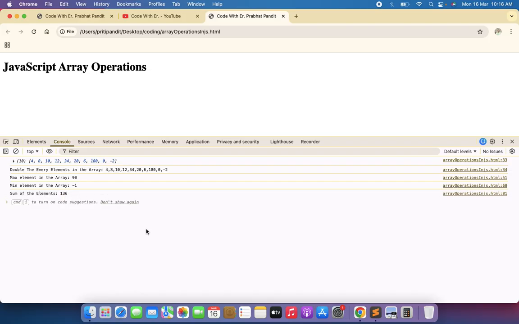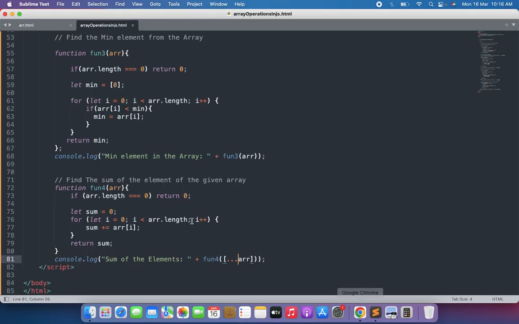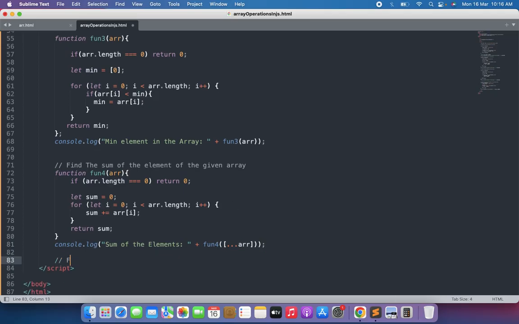Now we will find the sum of the even elements. Let me create another function. Just say here find.